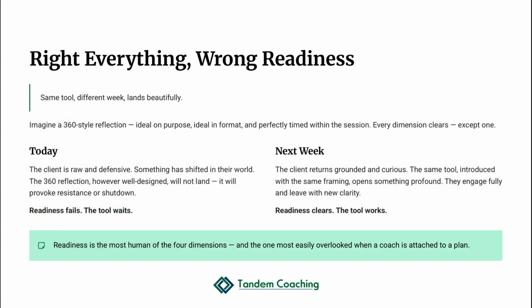Now imagine a 360 style reflection tool, ideal on purpose for where this client is, well suited to their format preferences, and there's plenty of session time, 3 for 4. But the client arrived today raw and defensive. Something happened before the session. You can feel the guardedness in how they're responding. Shorter answers, held posture, a flatness behind the words.